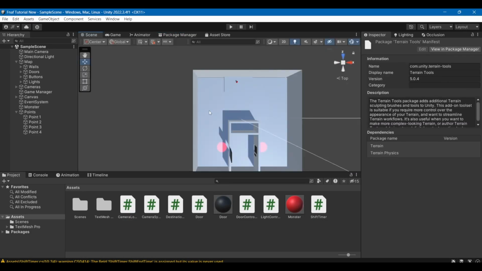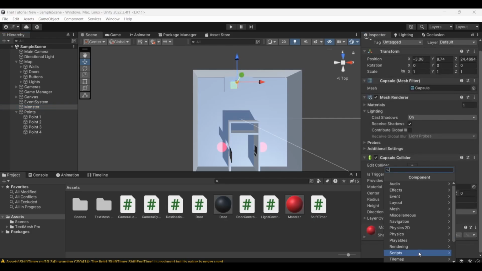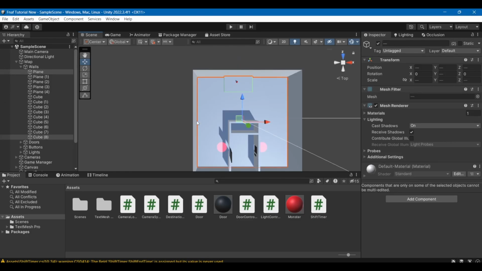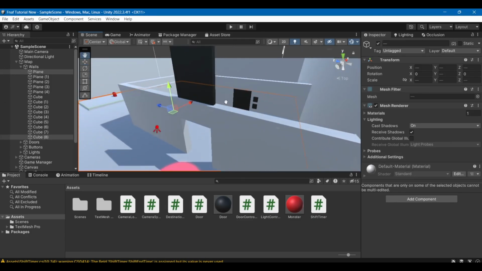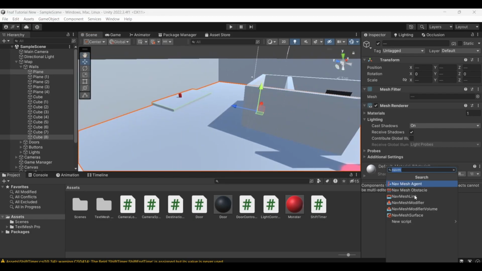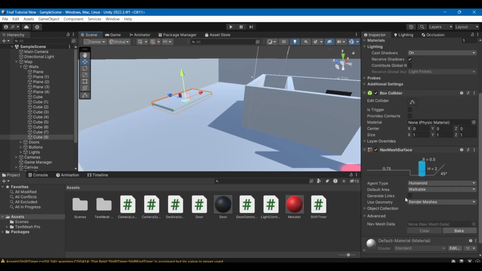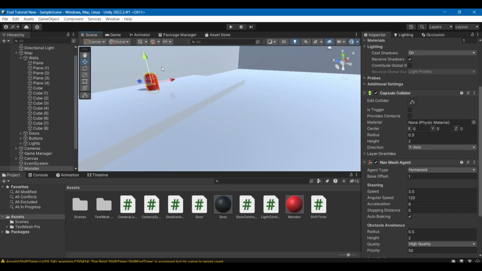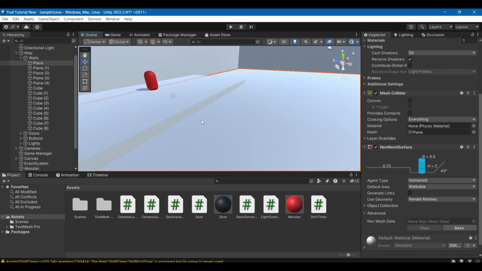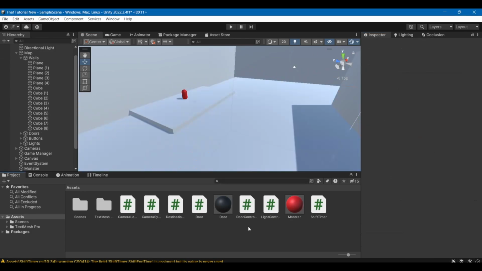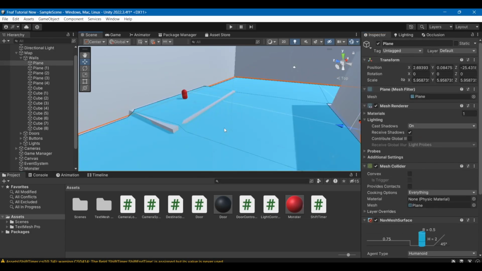Okay, once it's installed, let's check on the monster again. If we search for a nav mesh agent, we can find it again. We need these two floors to be nav mesh surfaces. Over here, I need to generate links so the monster can be up here, then he jumps off the floor. So let us bake. And now, as you can see, he can go down the stage.